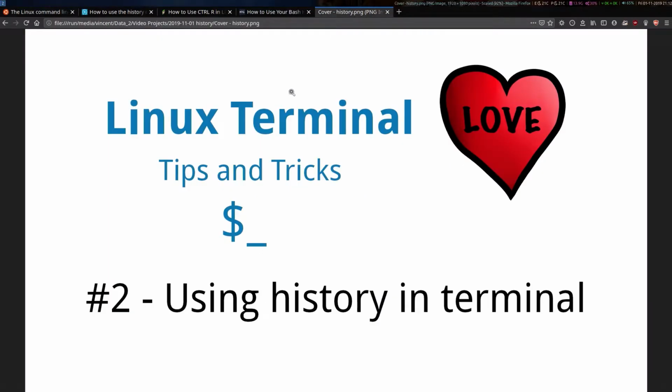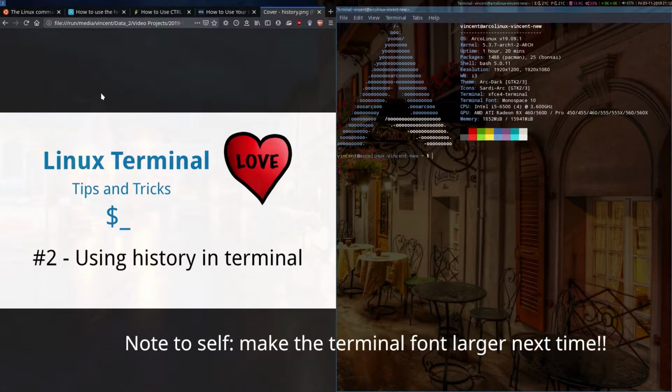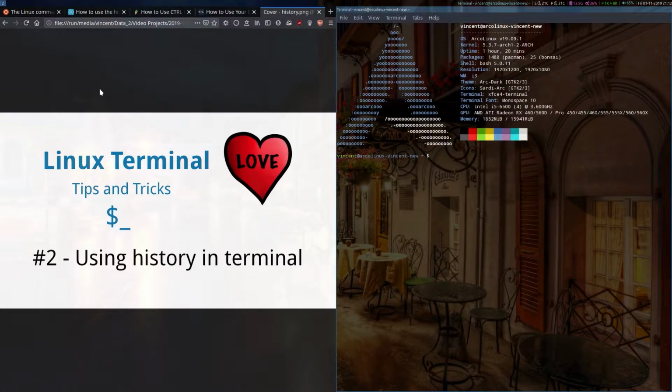Today, what I would like to discuss are some of the various ways to use your command history in your Linux terminal. So without further ado, let's bring up the terminal. Here I'm on my main desktop, which is running Arco Linux with the i3 window manager.